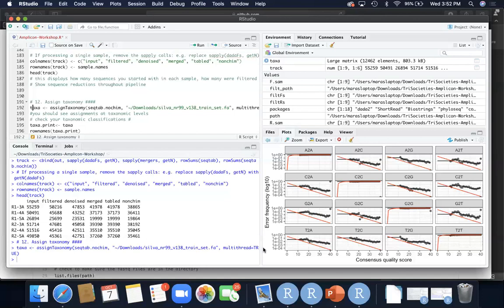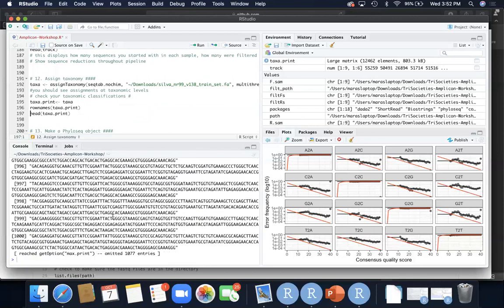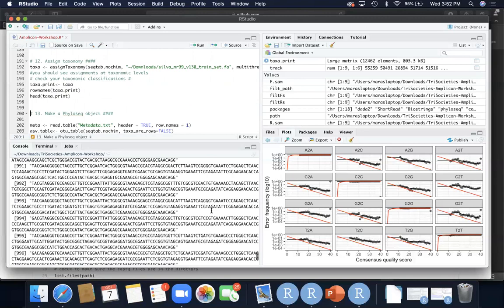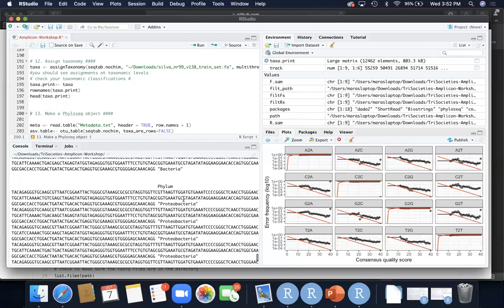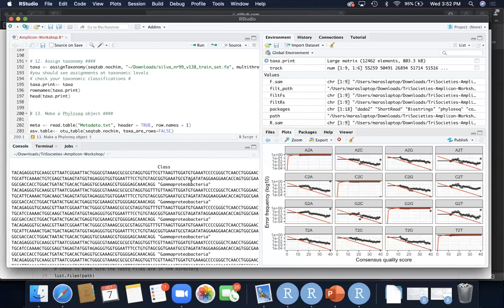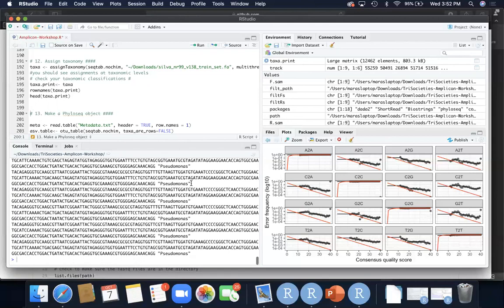Okay, perfect. So we have taxonomy assigned, and then we can just take a look at that to make sure that everything looks copacetic. So we have our sequences here, which is great. And then we can just scroll up here. How about that? Okay, kingdom, the sequence belongs to bacteria, phylum, proteobacteria, class is gamma proteobacteria, order pseudomonadales, and so forth, which all looks great.